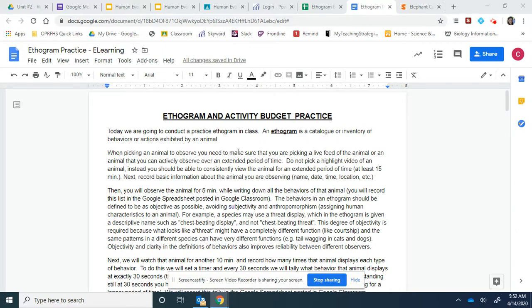When picking an animal to observe, you need to make sure that you're picking a live feed of the animal or an animal that you can actively observe over an extended period of time. Do not pick a highlight video of an animal. Instead, you should be able to consistently view the animal for an extended period of time, at least 15 minutes. Next, record basic information about the animal you are observing: name, date, time, location, etc.